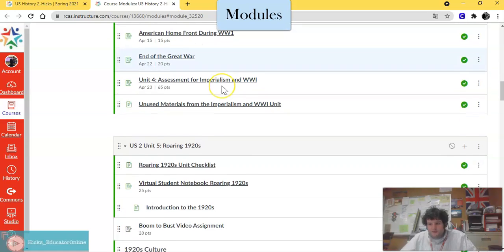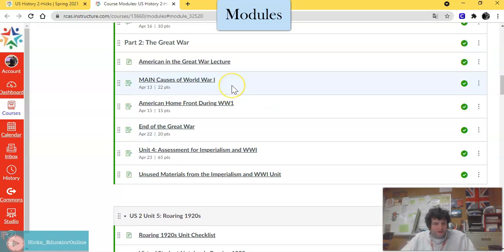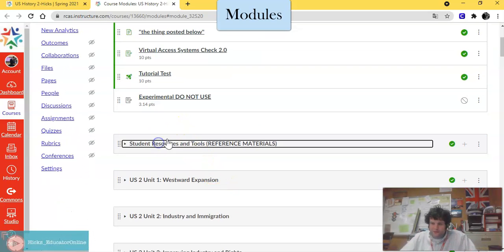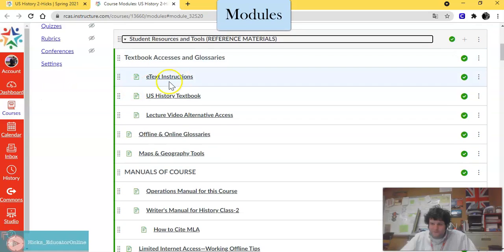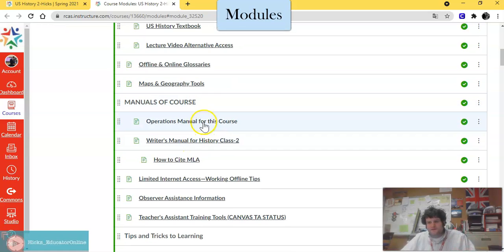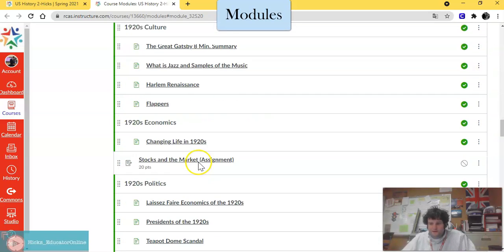And so the exact sorting of how you organize your modules is entirely up to you, the teacher. But you'll find that using them by chapter, by unit, or topic is probably the simplest way. I also have a few other modules. I have a welcome module for tutorials. I have reference materials, like for accessing our textbook, some other glossaries, geography tools, the how-to on how to do stuff in this course, things like that.